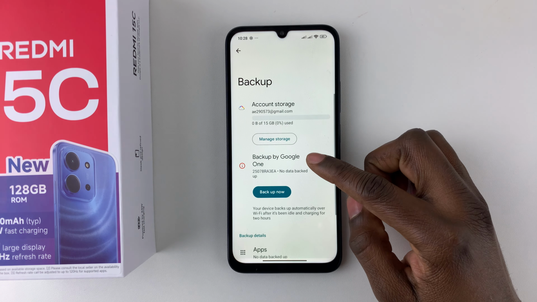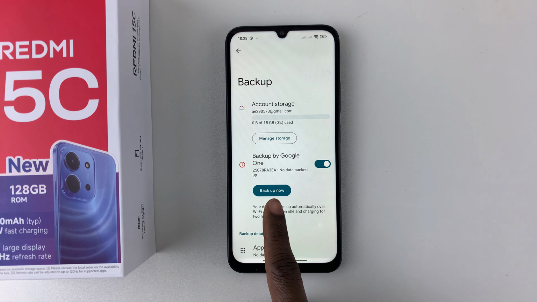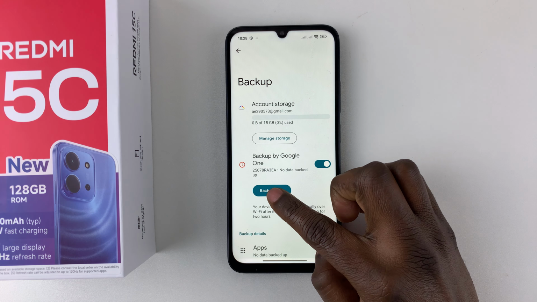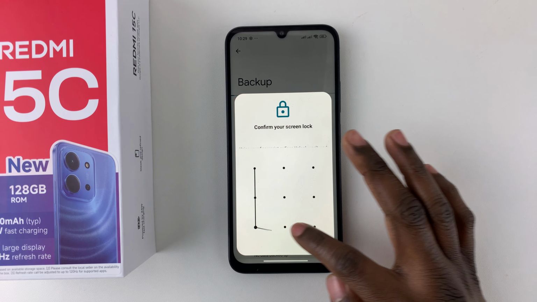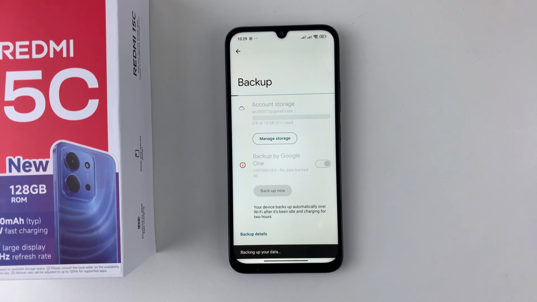Now once you've done that, scroll back up and you should see the option backup now. So tap on it and then you have to confirm your identity by typing in your screen lock. And then once you type in your screen lock, your device will start backing up its data. So that's basically it on how to back up data on your Redmi 15C.